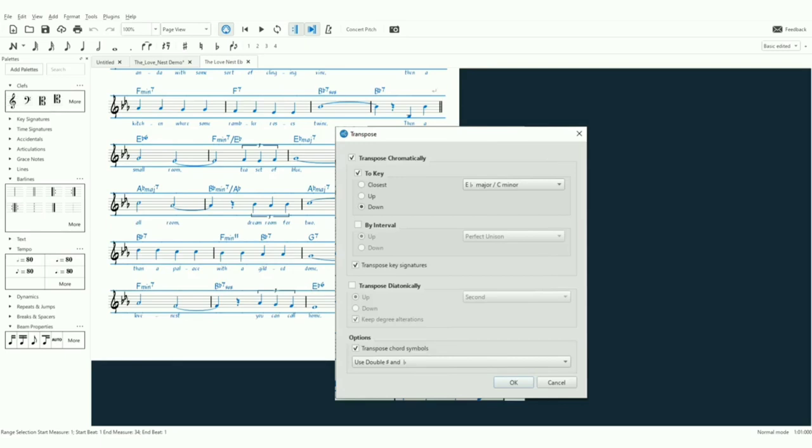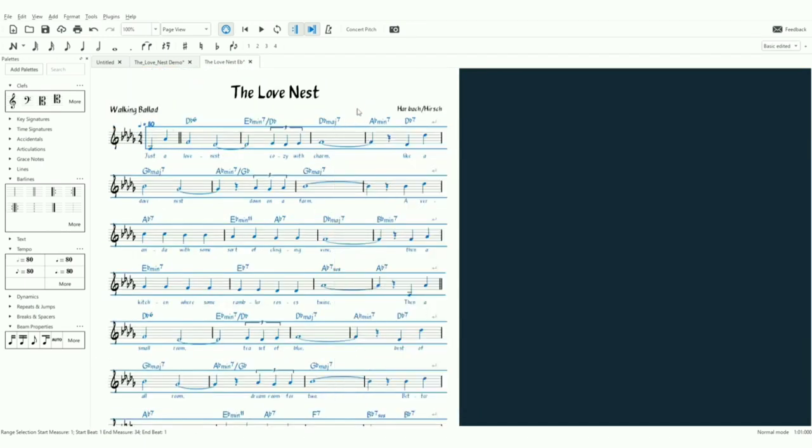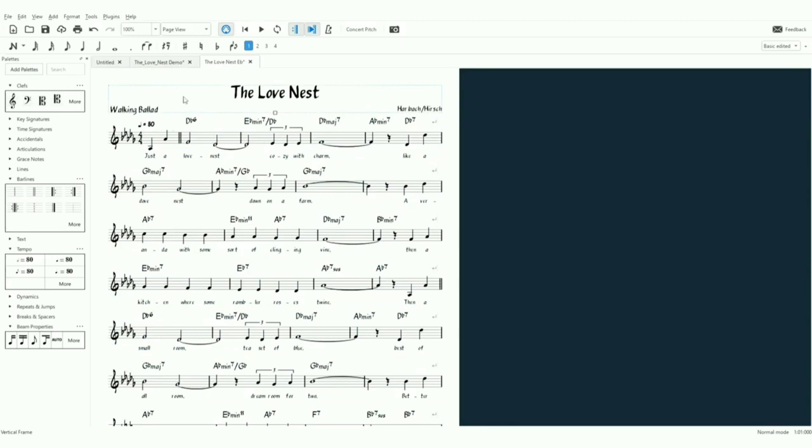Okay. And I want to make sure that I know where it's going. I don't want it up too high where I'm reading ledger lines. I do want it to go down. So I'm going to click that there. And that's how I want to transpose. I want everything transposed, including the key sig and the chords. So I press OK. And now I have it in my very own optimal key.